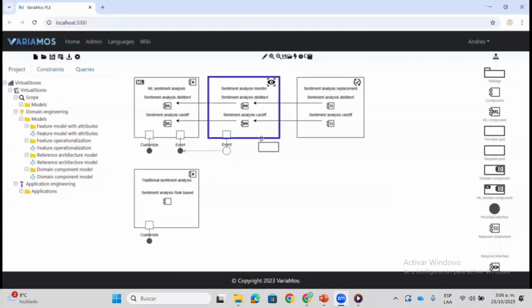The replacement strategy remains subscribed to the events generated by the monitoring system so that the replacement of the degraded component is executed automatically as soon as an anomaly in its performance is detected.